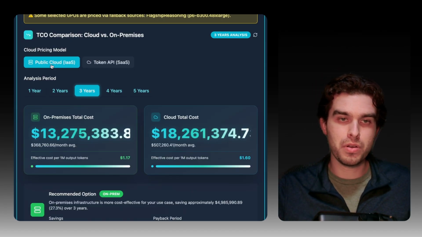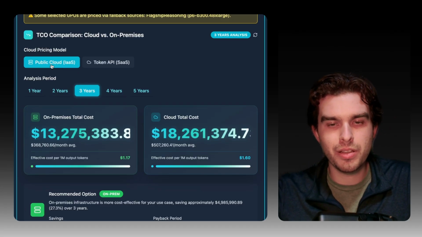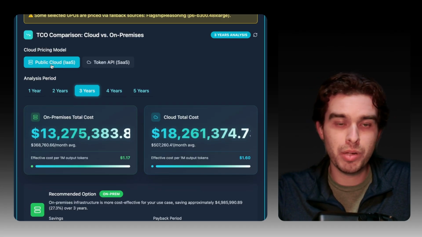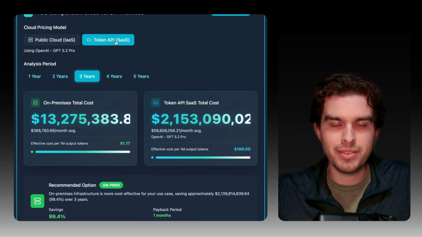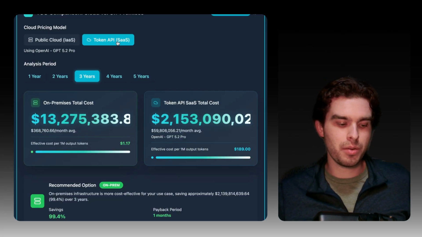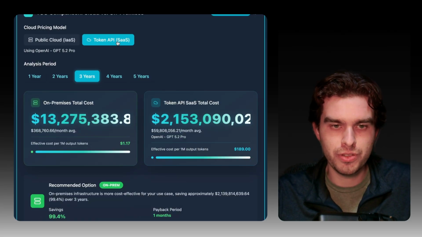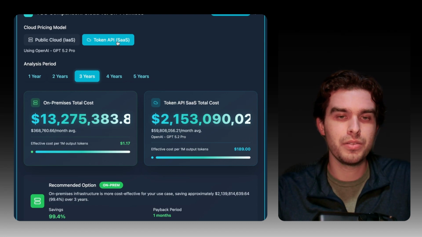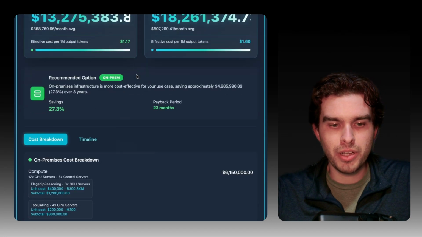Right now, we focus on AWS, with GCP and Azure in the future. But do realize that all those 3 players for public cloud are going to be within the ballpark of one another as far as pricing goes. We also have Token SaaS API. So this is your OpenAIs, this is your Bedrock, your Google Vertex, these types of solutions. We could compare those prices as well. But for now, let's look at the public cloud.